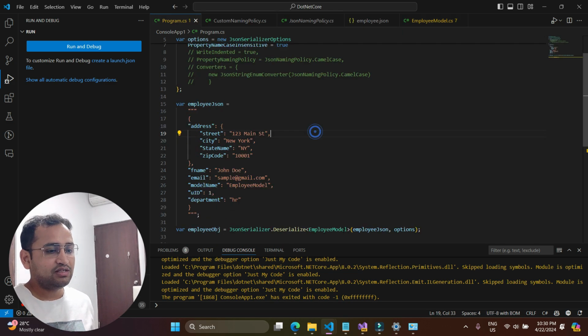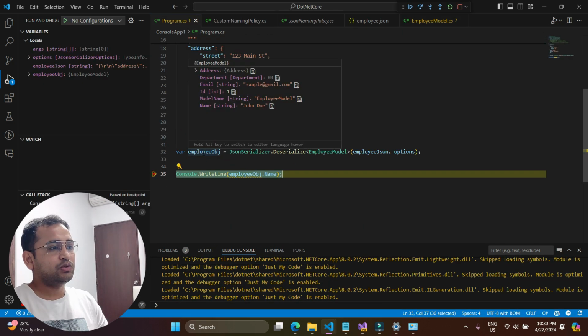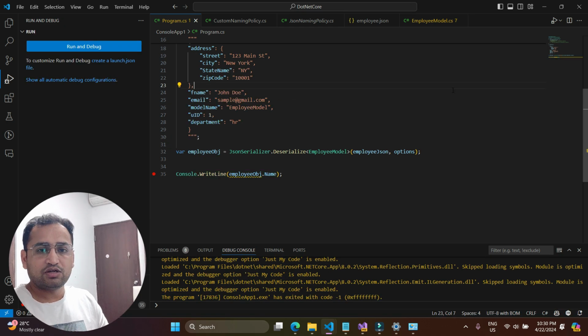So let's just run this application and see what will happen. Here you will notice that in the ID we are having the ID, and in name we are having that proper name. This is how you can map your properties with some different names.